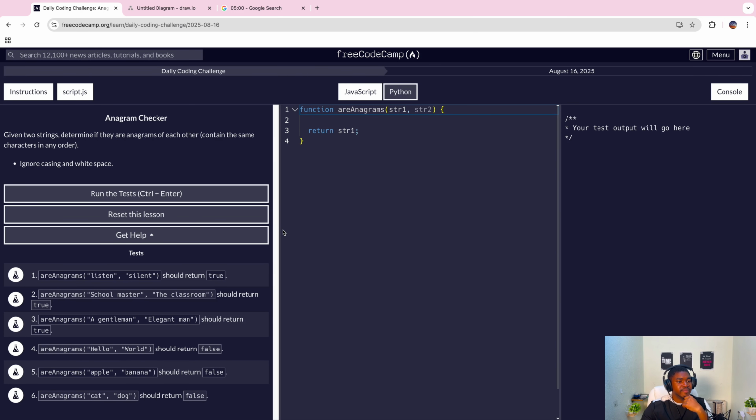Alright, let's get into it. Anagram checker. Given two strings, determine if they are anagrams of each other, so they contain the same characters in any order. You are to ignore casing and white space.